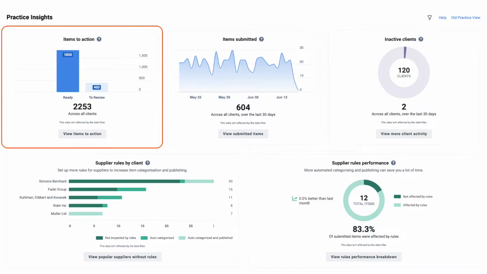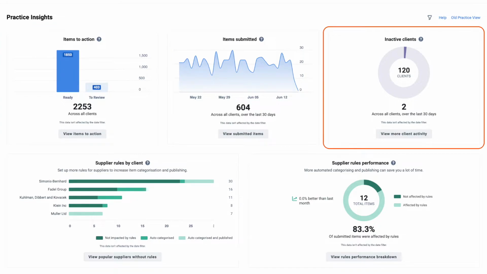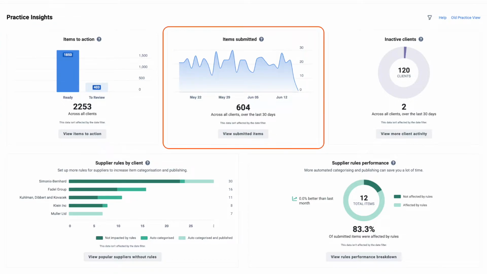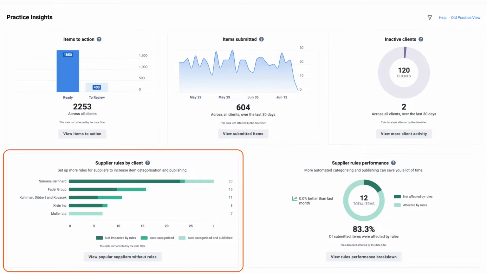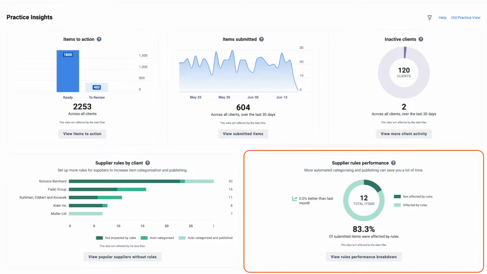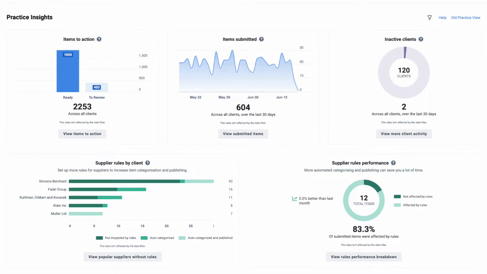The 5 widgets include real-time KPIs for items to action and inactive clients, 30-day charts of items submitted, supplier rules by client, and supplier rules performance. Each widget has 2 drill down levels beneath it, allowing you to break down the data for deeper insights. You can access the next level by clicking the button at the bottom of each widget.